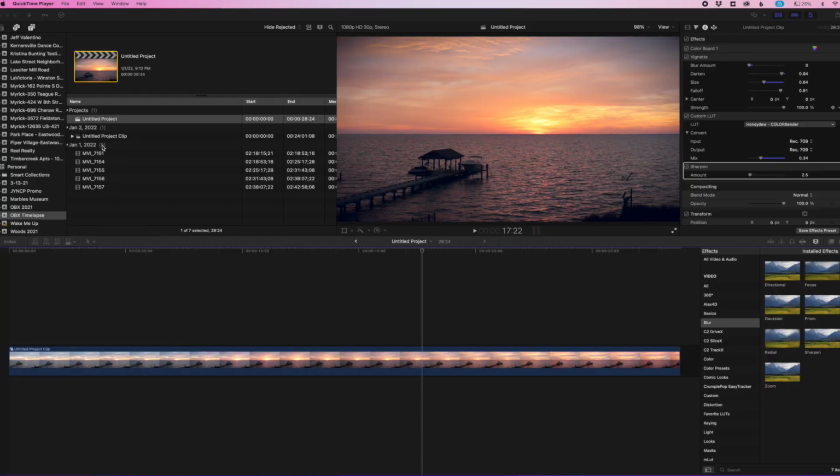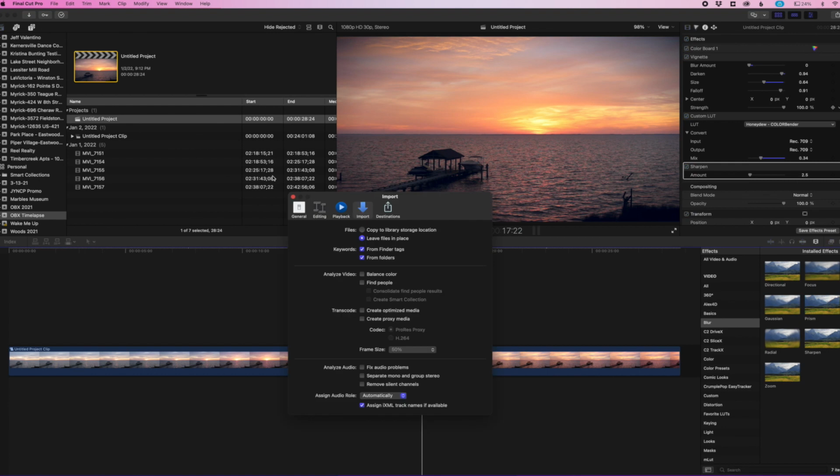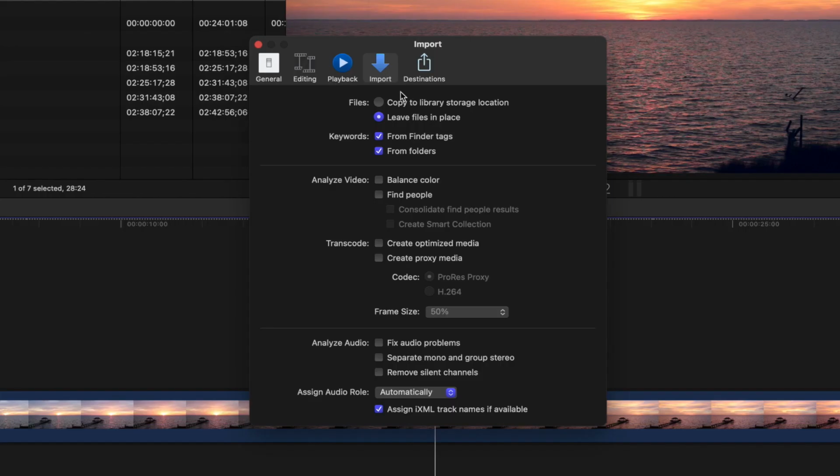All right, so here we are. I'm going to go over here to my Final Cut menu here, and I'm going to click on Preferences. The first thing we're going to cover here in the Preferences menu is the Import section. Now, by default, Final Cut has a system in place, which is called a Final Cut library. When you create something, it creates a library of it, and you are able to put your files in that library. So this one says Copy to Library Storage Location.